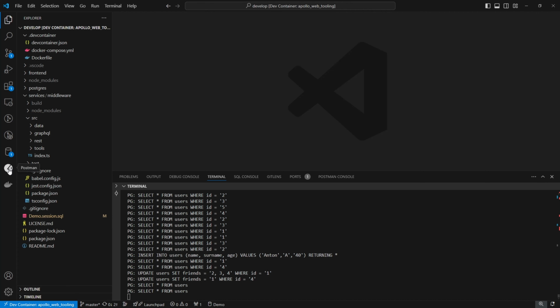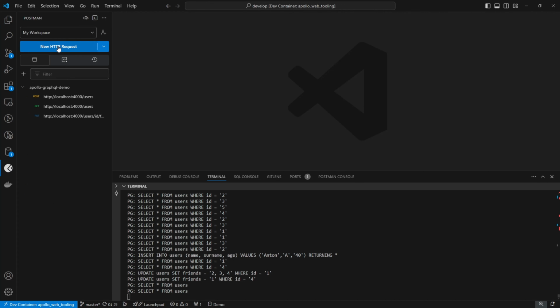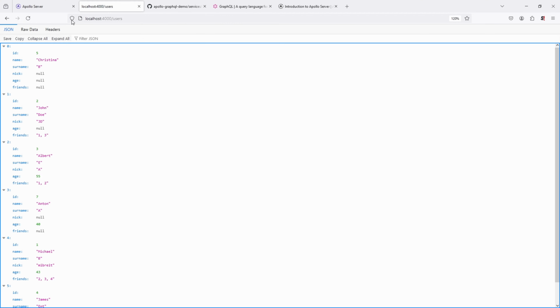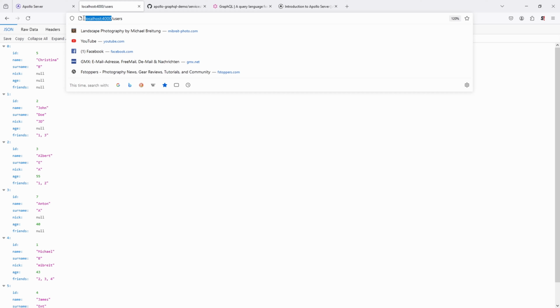One extension which I like a lot is Postman. So Postman is a great tool for testing REST APIs, and you can even use it to interact with GraphQL. And there's a plugin for Visual Studio Code which I use here. And I have a few requests to this server here. But first I can also just show you in the browser the simple REST endpoint I have. So you see under localhost 4000, which is where my server is running, I have an endpoint, a REST endpoint, which is called users.